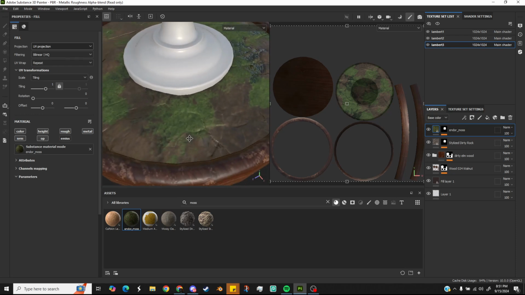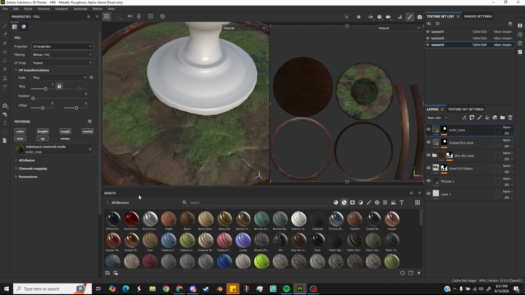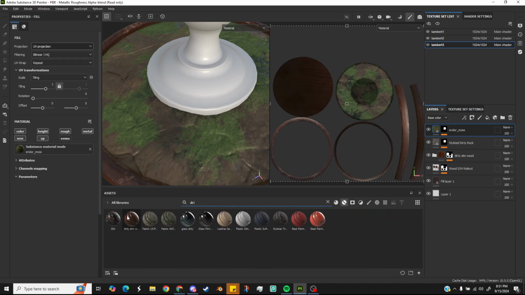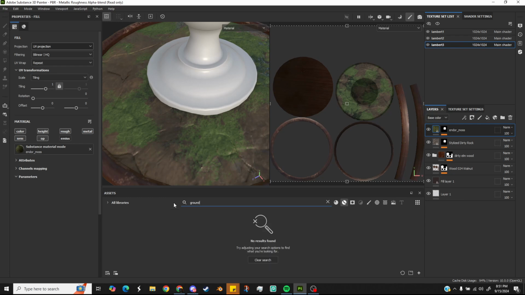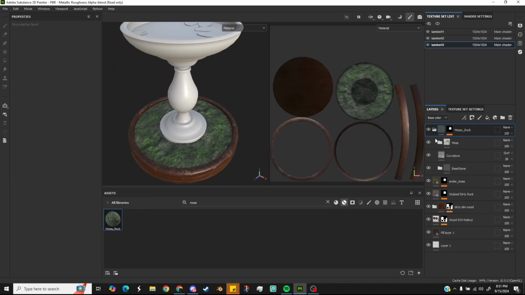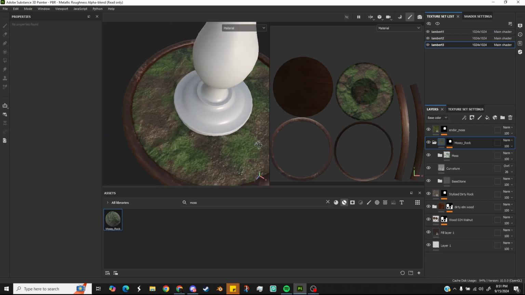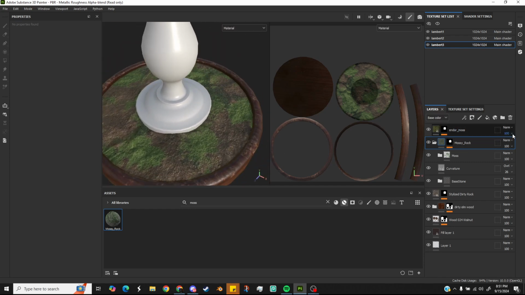If we want to add more dirt on top of that, we can probably find some dirt somewhere. There's beans, but I don't think we want to add beans. Dirt. Mossy rock. You can put that underneath, and there we go. We've got kind of a grassy, mossy, somewhat rocky surface.